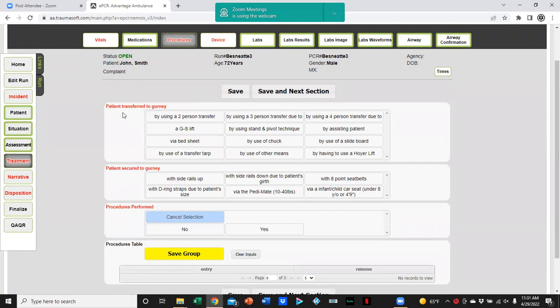Save next. All right, patient transported to gurney. How did we move them to the gurney? Well, you and your partner maybe did a 2-person lift using a slide board. Patient secured, obviously the side rails up. If you ended up using a PDMA or a car seat, by all means, address whatever you need to there. Procedure performed.